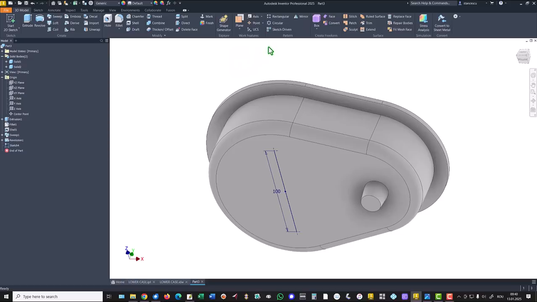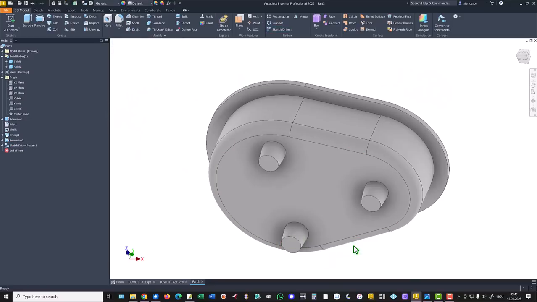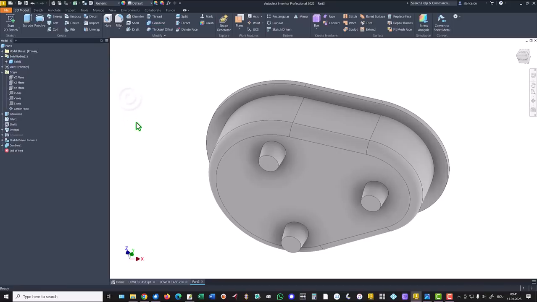Now we apply a special procedure. We use sketch driven. We select this independent object and okay, and now we have all the three. You see, solid one and solid two. We combine them. Combine. This is the main body or base body, and all the three are the tool bodies. Okay, now we have here only one solid.